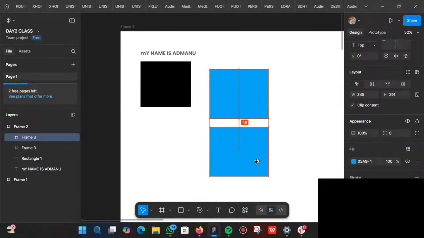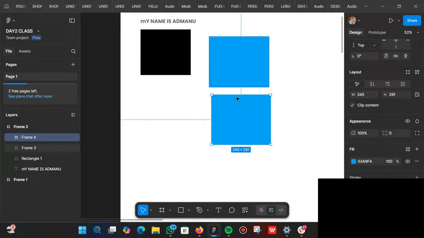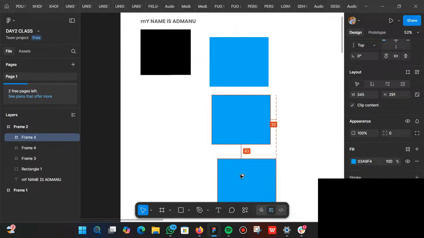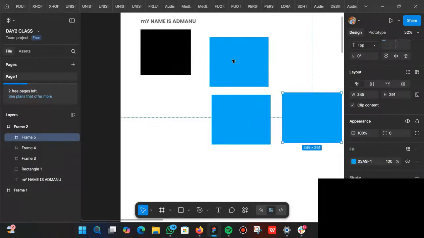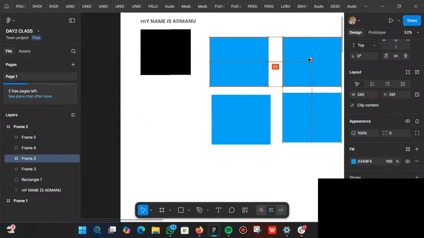Let's duplicate. Now, if you want to duplicate your shape or text, just hold the alternate key. You see a double arrow is going to be showing. When you see the double arrow, just click and drag to anywhere you want to put it. Let me click and drag, click and drag.